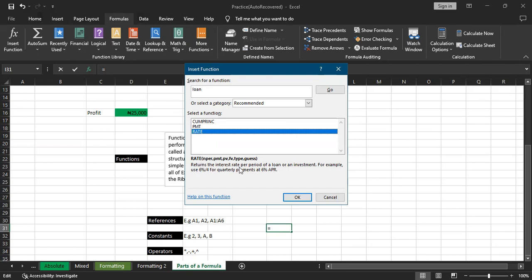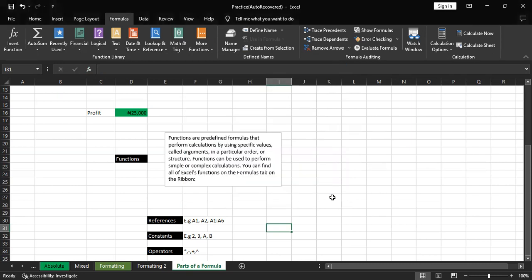So returns the interest rate per period of a loan or investment. For example, use 6%/4 for quarterly payments at 6% APR. So inside of it, you will see rate. You see all the things that you need to input for that function or formula to be complete. So you can always click OK to select the number of cells you want to work with. So that's that. Other elements we'll discuss as time goes on.